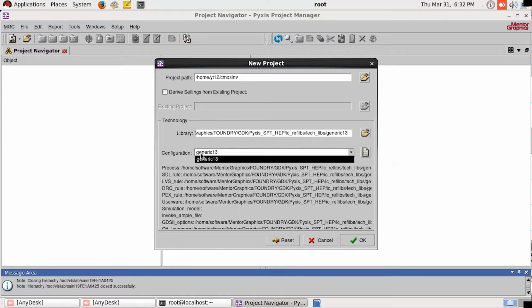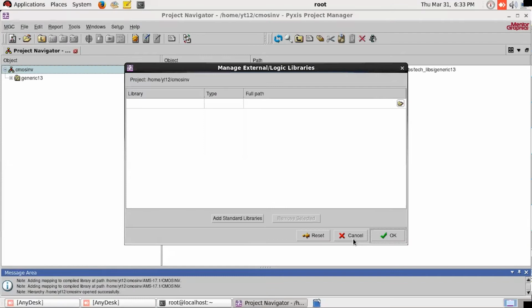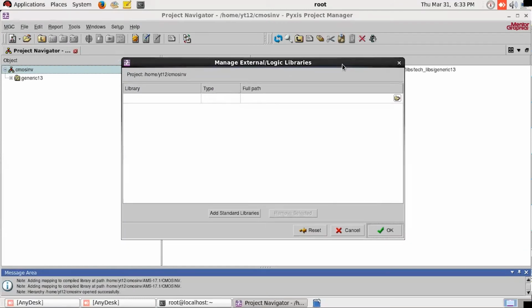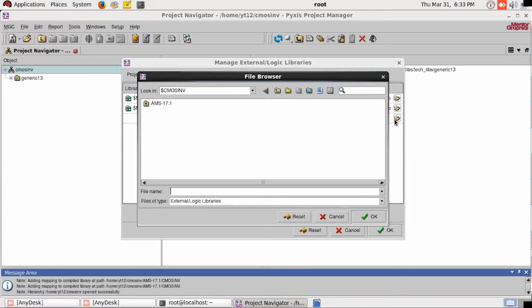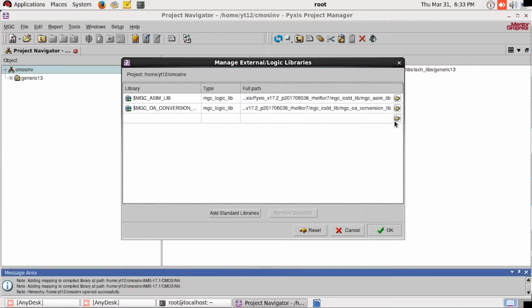Now click on OK. So here the configuration file is generic 13 and this is the library path, and we have fixed the project path. Now click on OK. When you click on OK, it asks whether you want to manage any external or logic libraries. Here you have to click add standard libraries. Two standard libraries are added here. If you want any extra libraries, you can click the browse button and add some more library files. Here I'm just adding these two library files and clicking on OK.